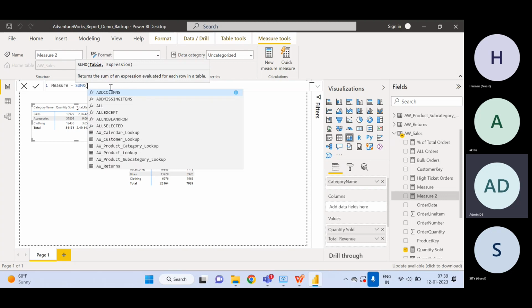Why do we call it an iterator function? Because the value will be calculated in each row. In each row, it will look into all the columns, and whatever expression we write, in each row it will generate one value and then do the aggregation. So that's why we call it an iterator function, because it iterates through each row of the entire table and then the aggregation works.